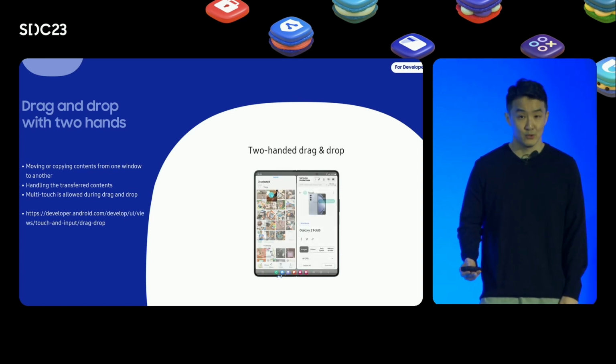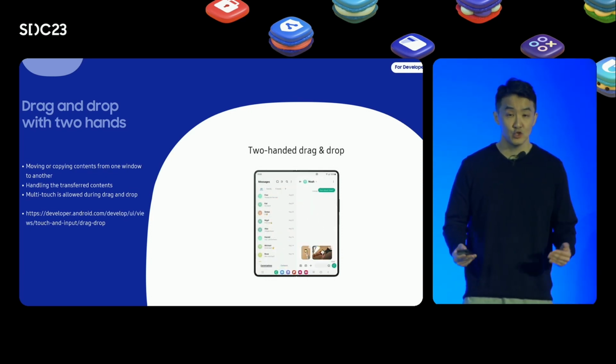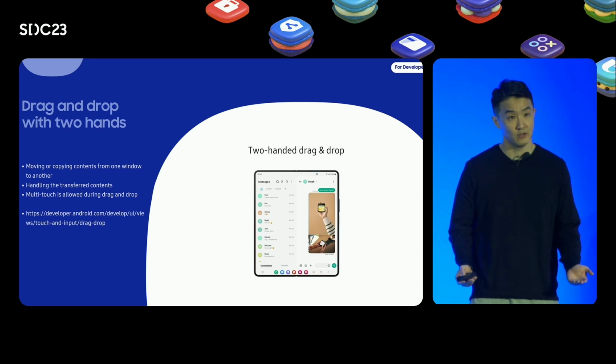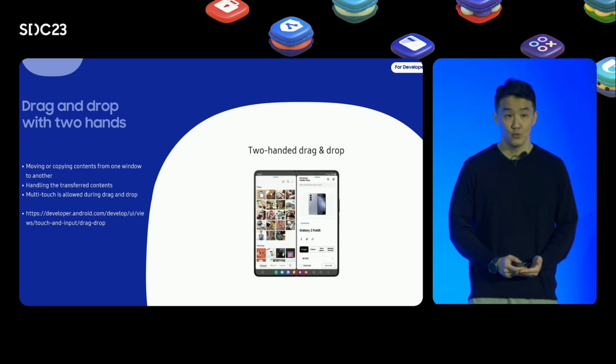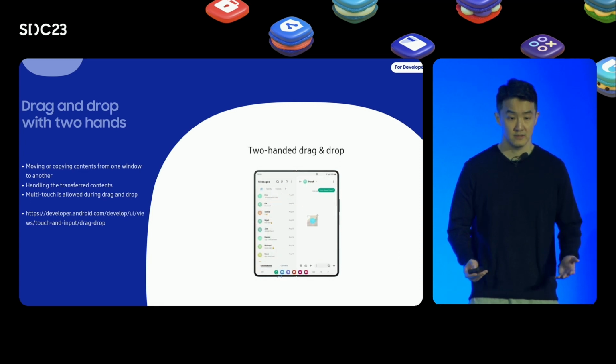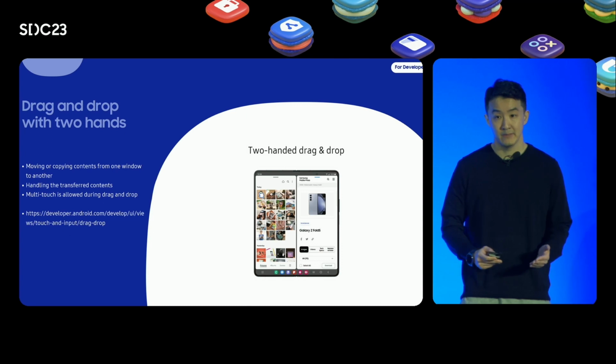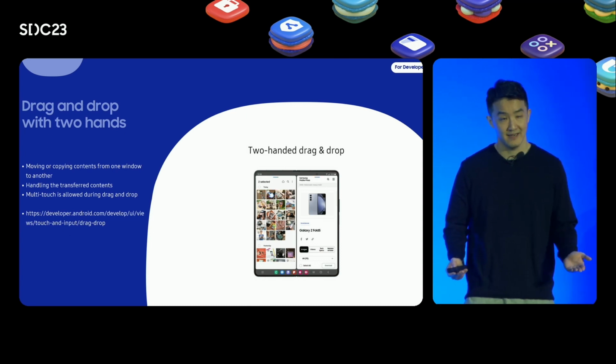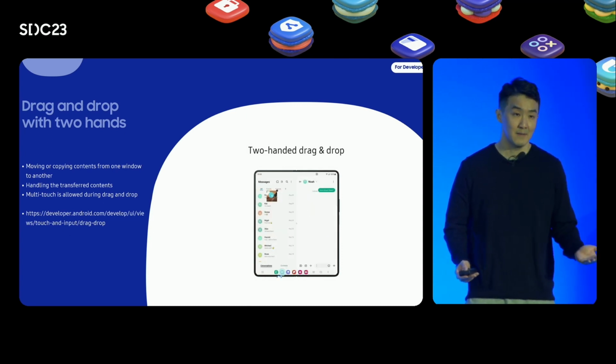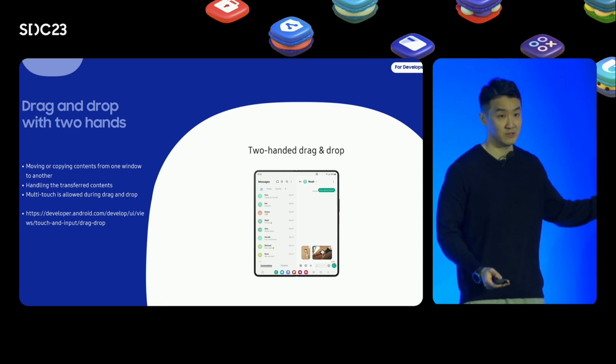Drag and drop between apps is one of the most useful experiences in multi-window. We can improve users' productivity by supporting this function. For this, we need to enable the app's capability to drag content and handle transport data by referring to the guideline of the Android developer site.